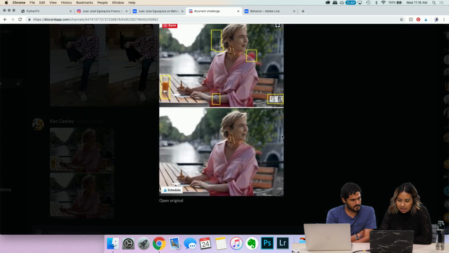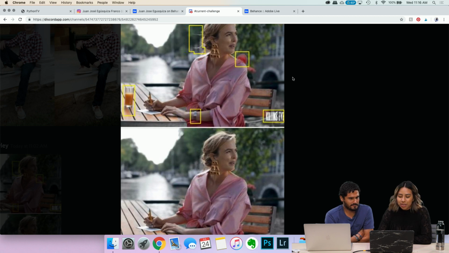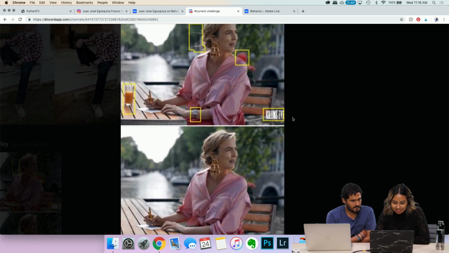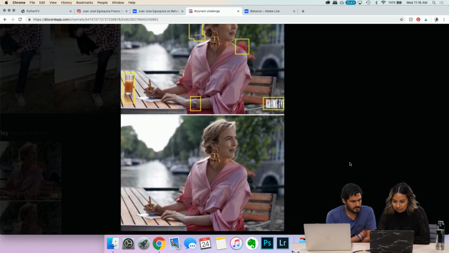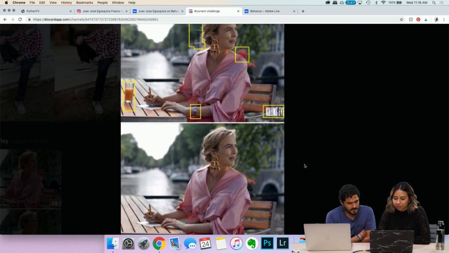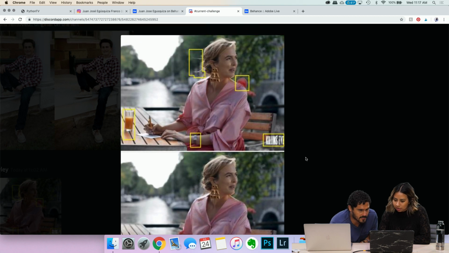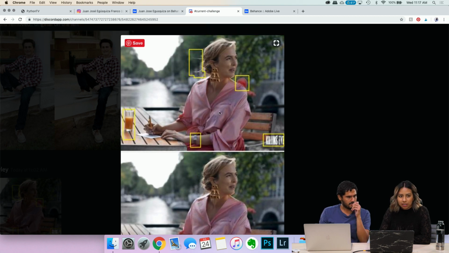All right, and Ken. That's really cool. Thanks for showing us exactly what you took out. Nice. Definitely. Yeah, so first is the glass, the watch, and then something in the back that was kind of distracting. Is that a flower on the dress? I think it's like a flower.